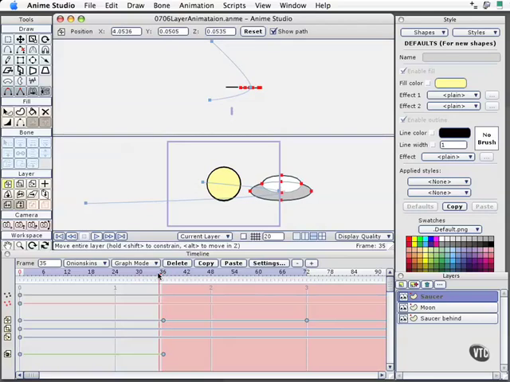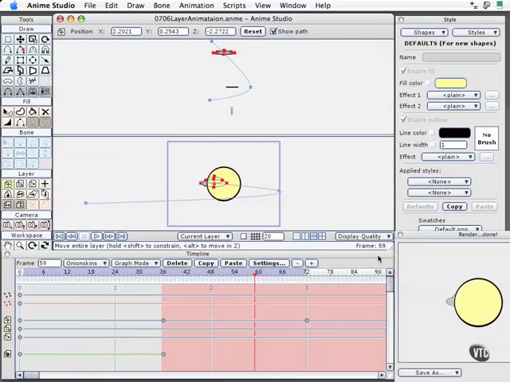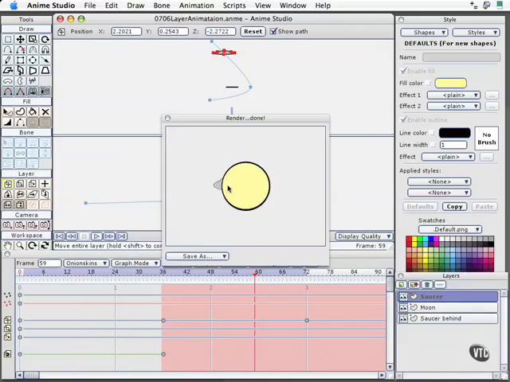If we scrub the timeline, we'll see no difference. But notice the saucer as it travels now. It goes behind the moon and disappears. If we render that with a quick render, Command-R on the Macintosh, Control-R on the PC, we'll see that now the saucer is actually behind the moon.